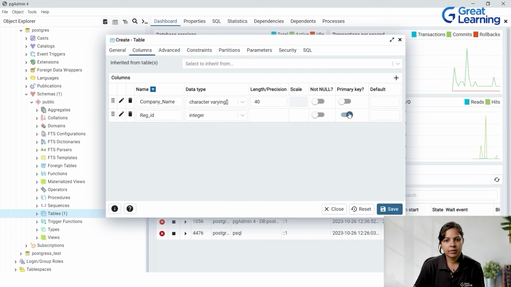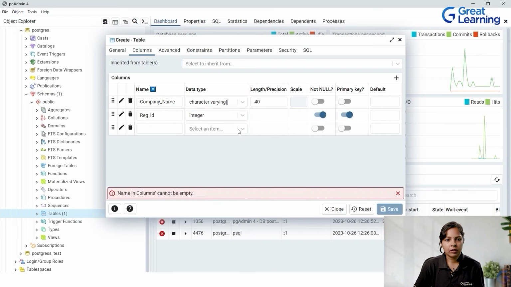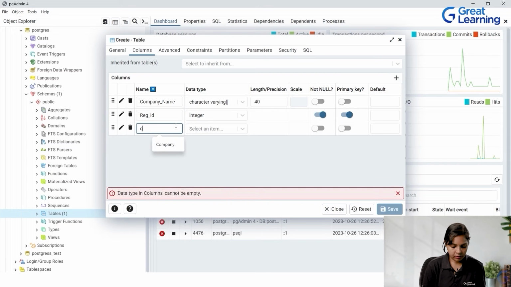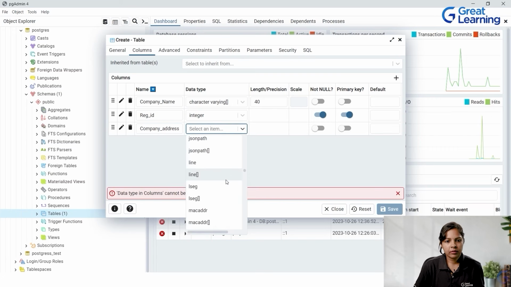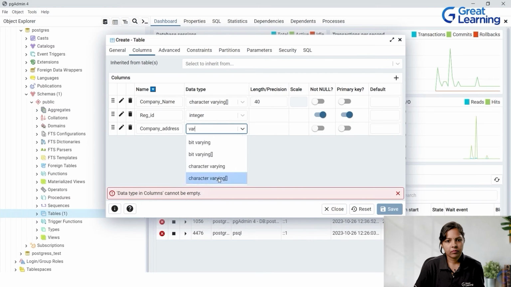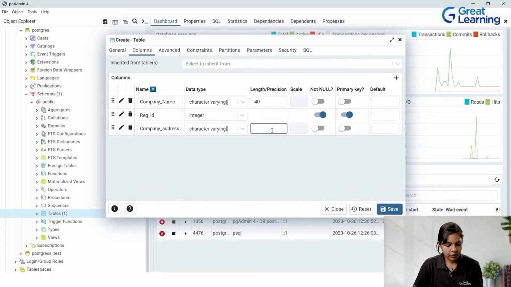Okay, I'll make this a primary key and this not null. Another column would be company address. Let this also be varchar. Specify the length to be 30. And that's it, three columns I want in this table.